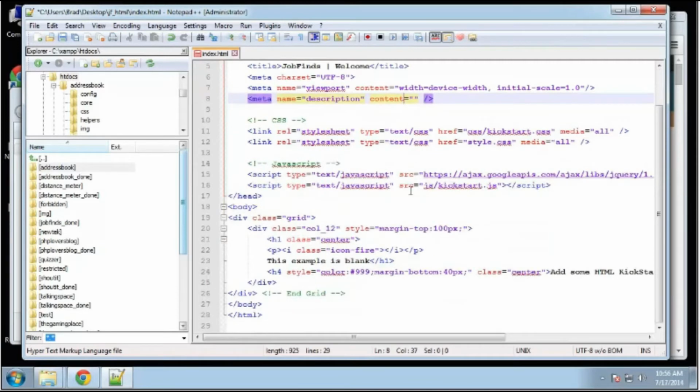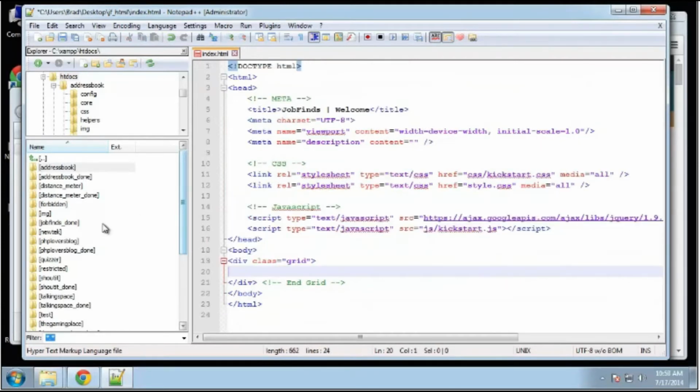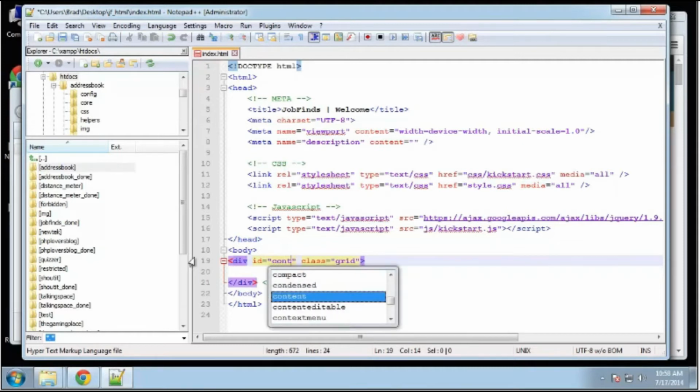Welcome. And Kickstart CSS, we want to keep that. That's the main CSS file. And then style.css, that's good. We'll use that as our custom CSS file. We have jQuery included in the Kickstart JS file, which we want to keep. So that looks pretty good. So I want to get rid of everything in the body and kind of start from scratch. Actually, I want to keep the grid, which is going to be used as kind of like a container. I'm actually going to give it an ID of container.